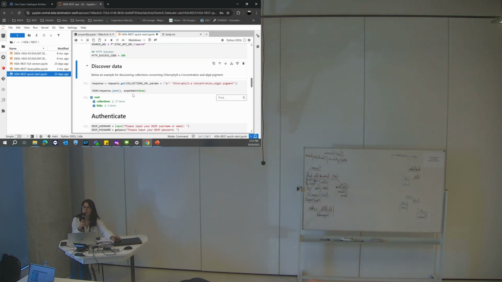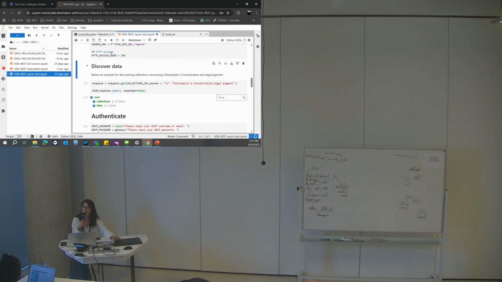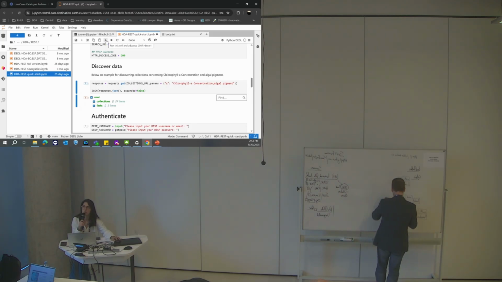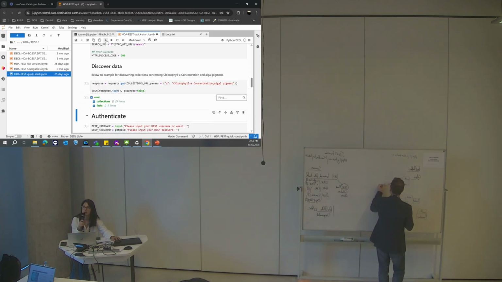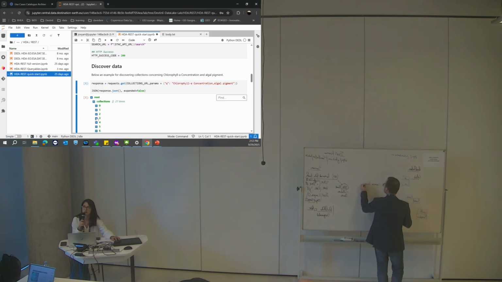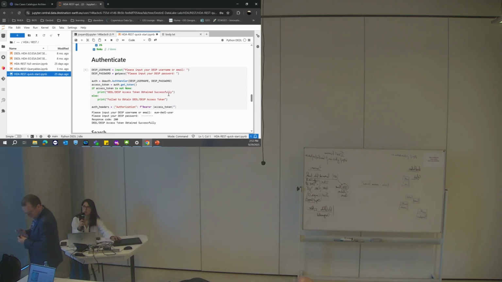Then we can use the API. We are still not authenticated because we can discover a dataset without authentication. So we have here an open search where you can put your keywords, what you want to search. In this case, I put something about chlorophyll. And we found that we have 27 collections with these words in the description or in the title. And we choose one of these.